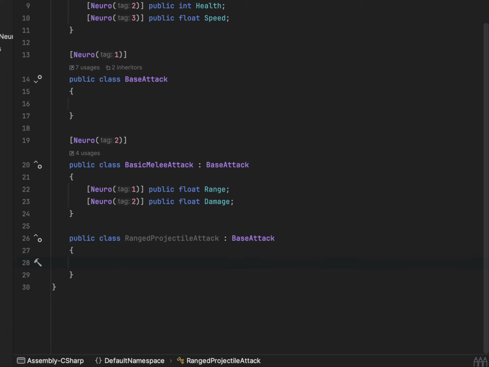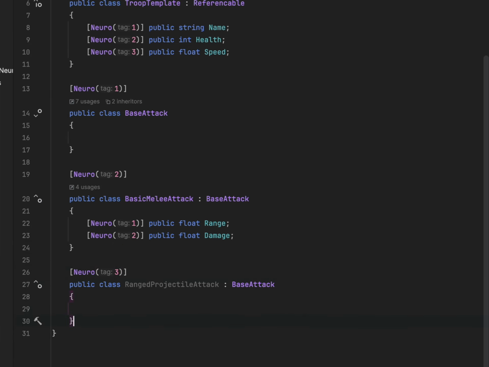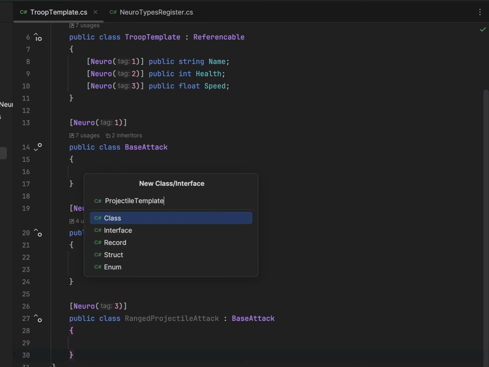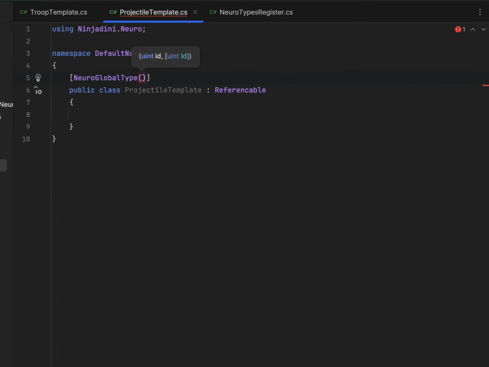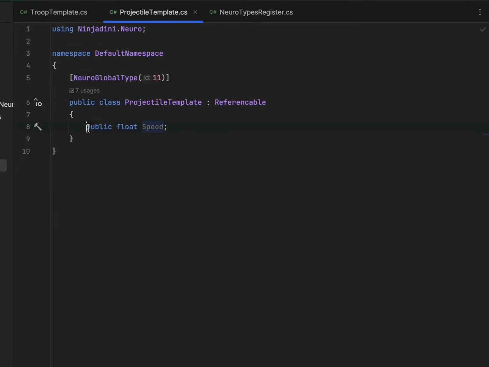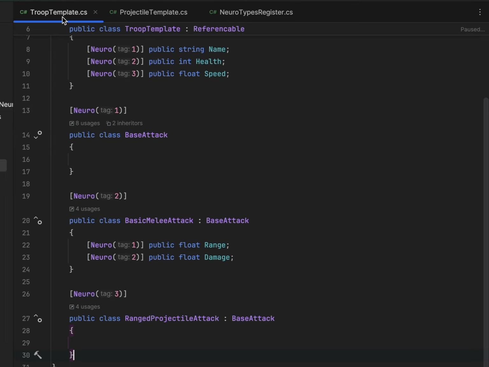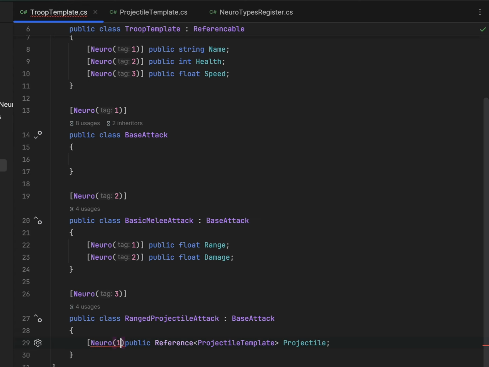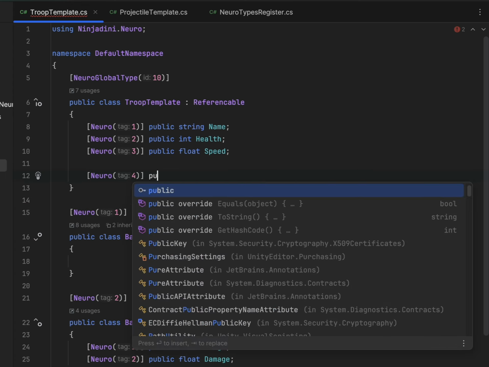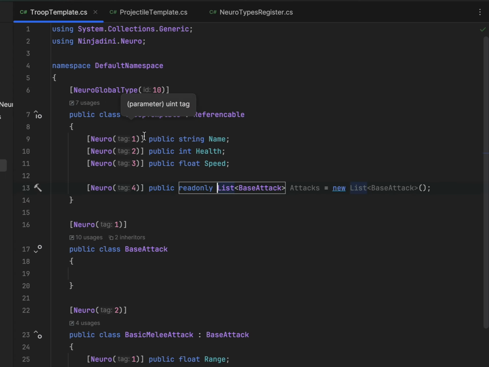Next we'll make a ranged projectile attack class. This is probably a good place where we show you how to make references. We are going to make a new projectile type so that we can reuse it elsewhere, like maybe arrow tower and archer share the same arrow properties. We'll make a new projectile reference class. Need to give it a unique global ID again. Let's add some sample fields like speed. Back in the ranged projectile attack class, we can now reference the projectile like this. We also need to add the list of base attack back in the troops.